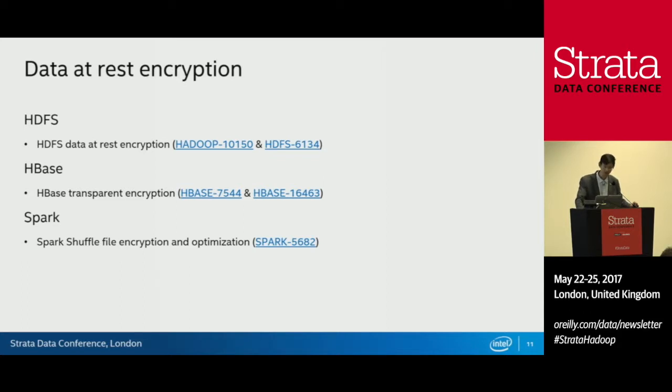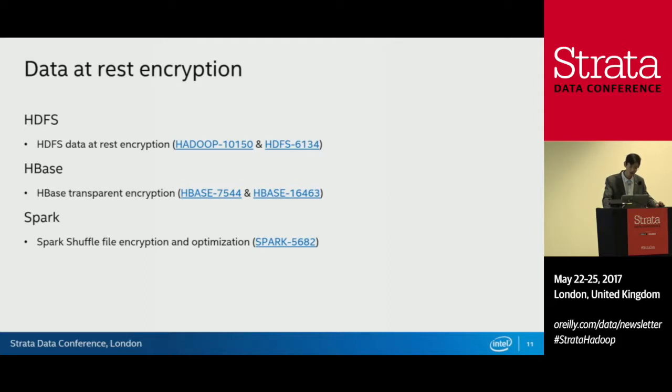Here is the work we did in the community related to data at rest encryption. First is HDFS. Intel collaborated with Cloudera to implement this feature to protect your data that is stored in HDFS. You can configure a specific folder to be encrypted, so that every file written into the folder is encrypted automatically. And when your task is reading that data, it can be decrypted automatically as long as the user who submits the job has the right privileges to access the key.